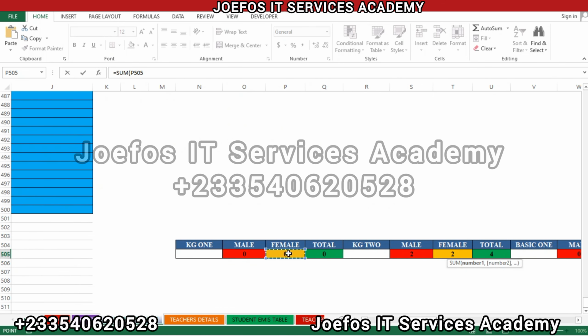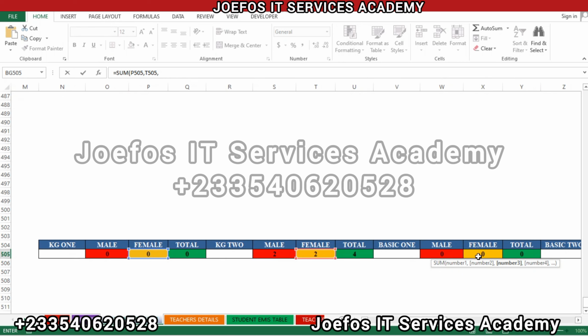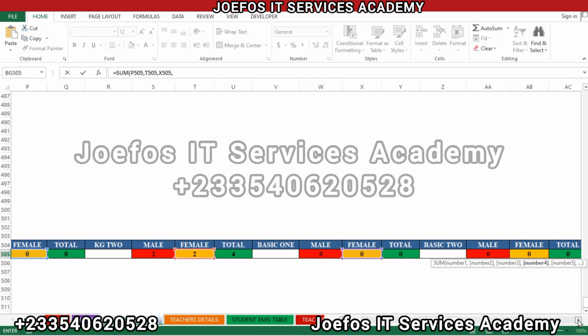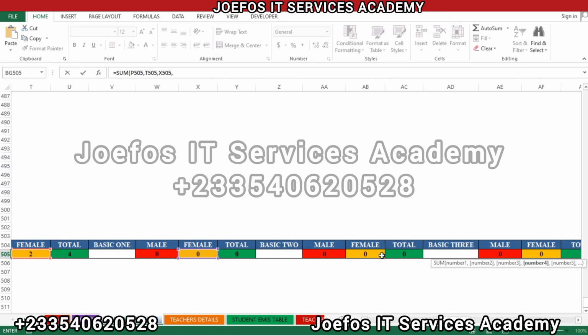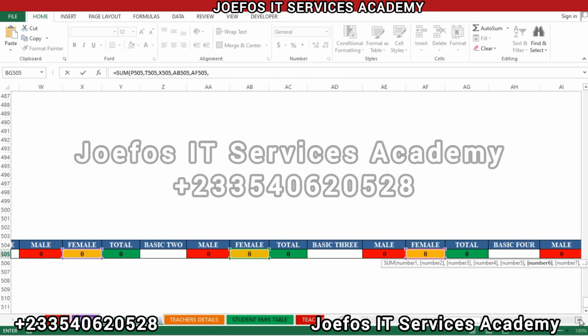You select the first female, you click on comma, select the second one, comma, then we go to basic 1, select the female, comma, then we move to basic 2, then we select the female there, comma, then we move to basic 3, select the female, comma, then we move to basic 4.